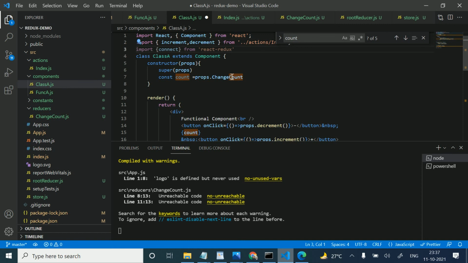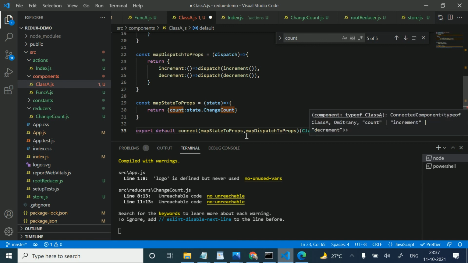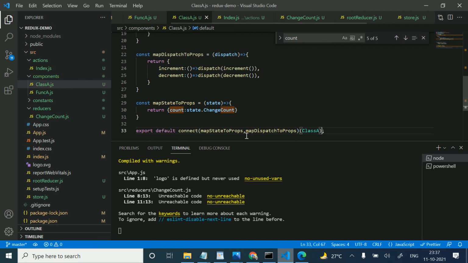Okay, now I will use this here, and I will pass this as the first parameter, and this will be the second parameter, and we will use it like this. Here, class A is now being used as a higher order component. Okay, so all set now.